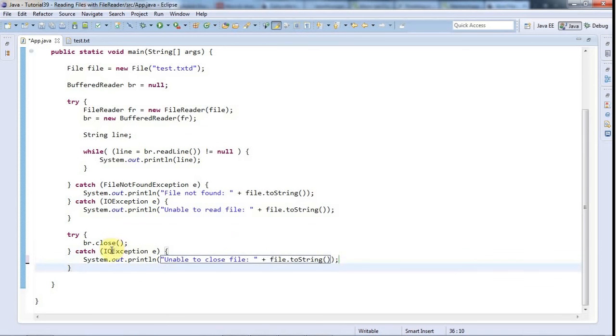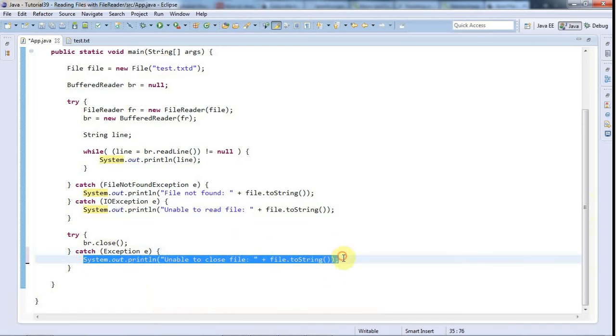And now we could change this to Exception, because if we throw a null pointer exception, it would be caught by this as well if we had this just like this. But then it would wrongly say "unable to close file", when in fact the problem was that the file could not be opened. So let's not do that.